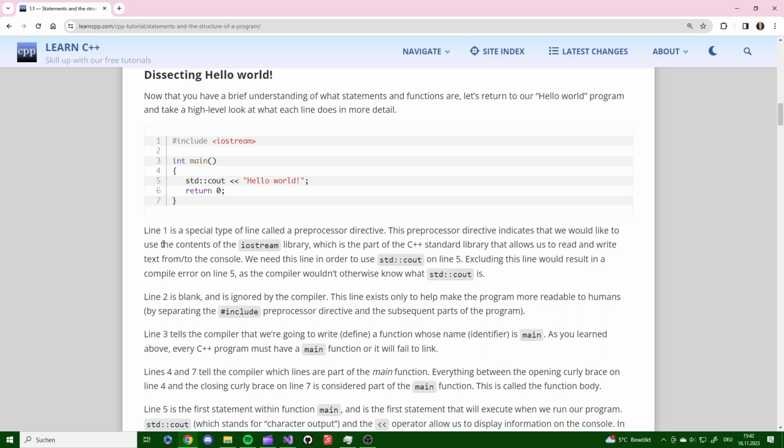Line 1 is a special type of line called a preprocessor directive. This preprocessor directive indicates that we would like to use the content of the iostream library, which is the part of the C++ standard library that allows us to read and write text from the console. We need this line in order to use std::cout on line 5.